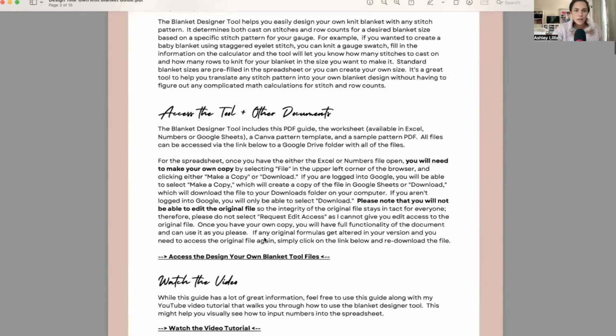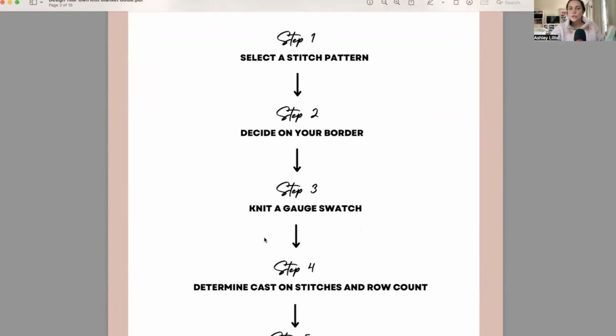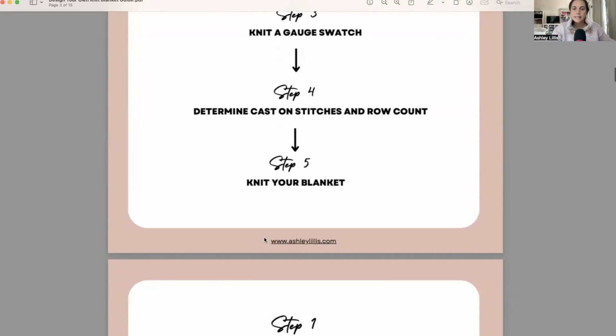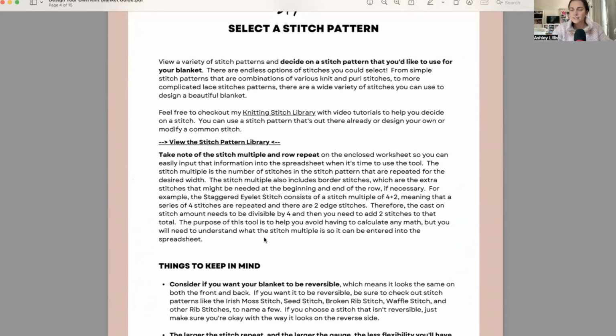So you are going to first pick a stitch pattern. To show you this example here, I'm picking the staggered eyelet stitch, and this is a cool, simple little stitch with some yarn overs. It creates some great texture. And when you select a stitch pattern, you're going to take note of the stitch multiple.